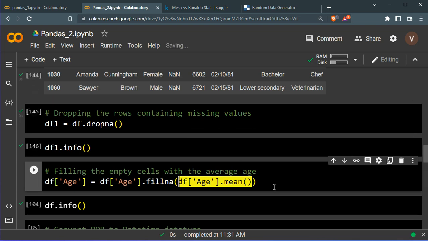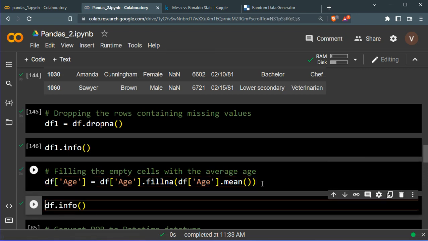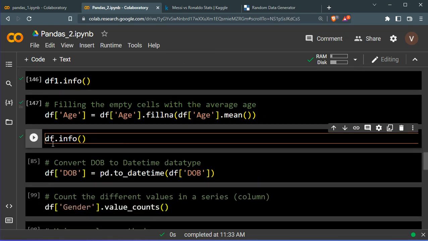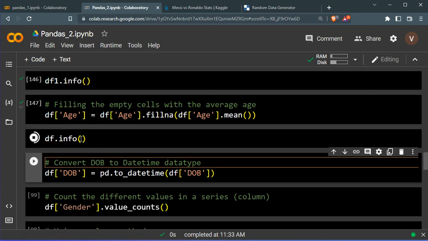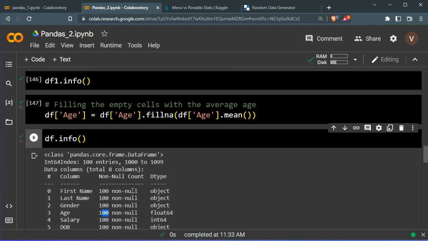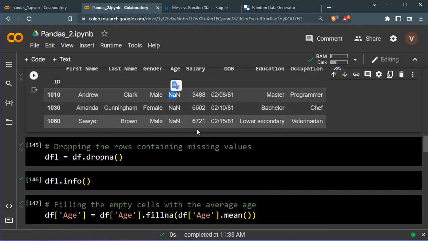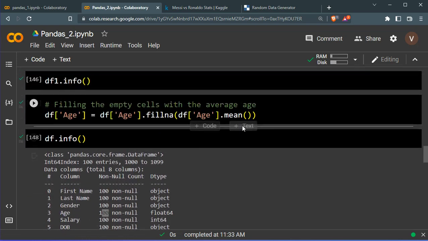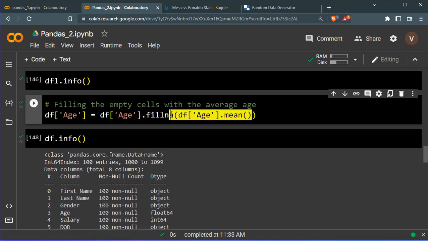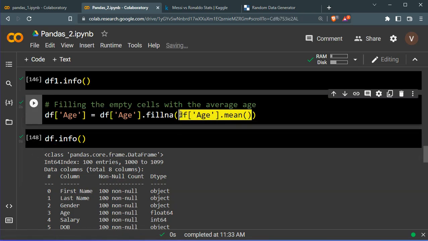So now if I shift enter, if I run this, and now if I check this again, do I see any missing values? No. 100 entries and age 100, right? So now we have filled these gaps with the mean or the average. But what is the average, by the way? So let's just check it now. Actually, I can check it. Let me copy this.